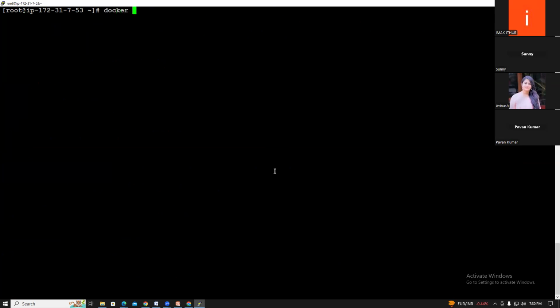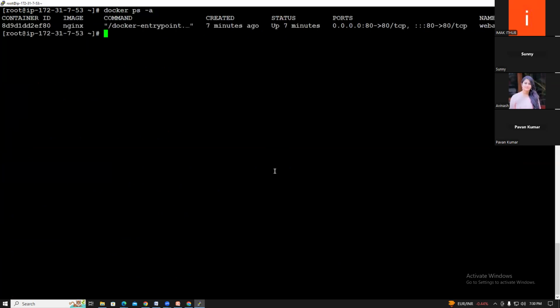Now docker ps -a. So I want to stop this Docker container. How can you stop the Docker container, guys? docker stop container ID or container name. You can take the name or ID, whatever it may be, guys. Okay. Yeah, now the Docker container is stopped.